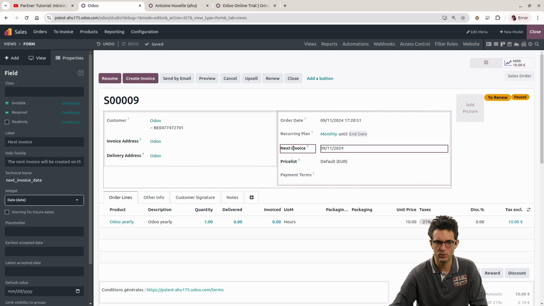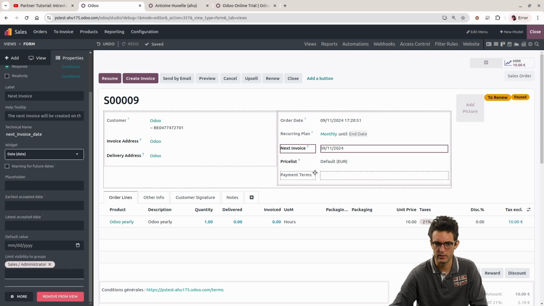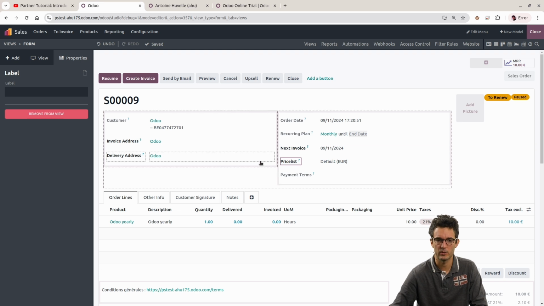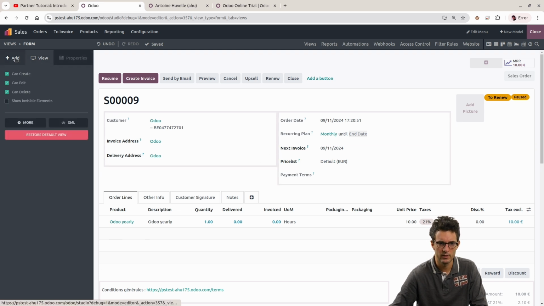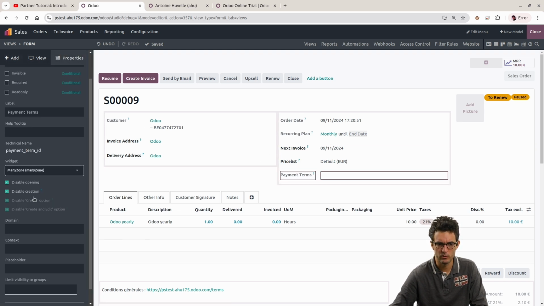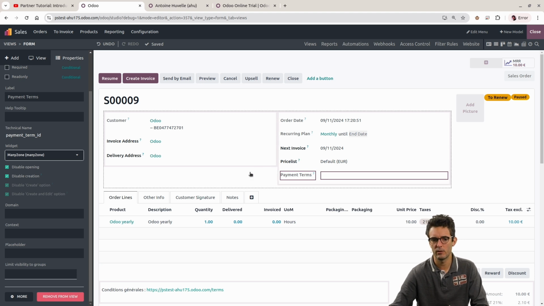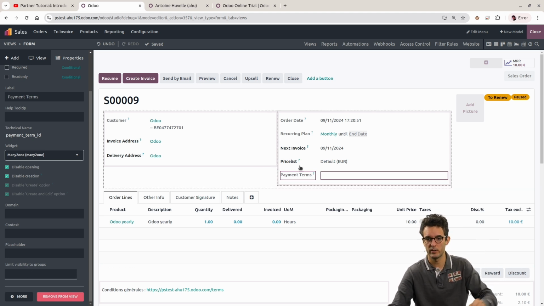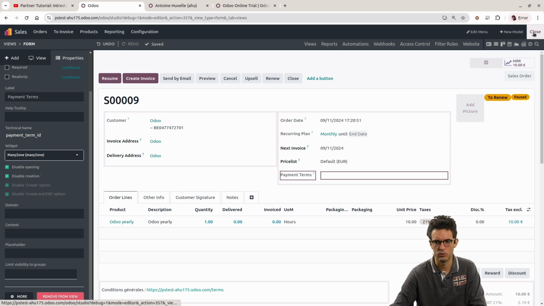I'm just checking a few other ones. I don't know if we have, yeah, this one is sales administrator for the next invoice because we are talking about a subscription. What about this one? No payment terms. You see, you don't have everything that is related to a group. Lots of fields, in fact, are for everyone, but a few are only related to a group.